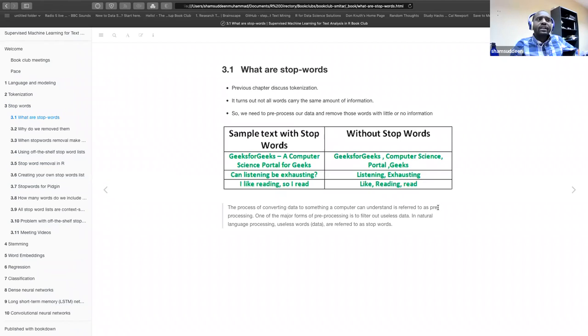So let's look at it. In the previous session, we saw how to do tokenization. Basically, given a bunch of text, tokenization creates tokens from that text. But it turns out that when we do tokenization, not all words carry the same amount of information. So we need to do some pre-processing to remove those words that do not carry information. These words are called stop words.